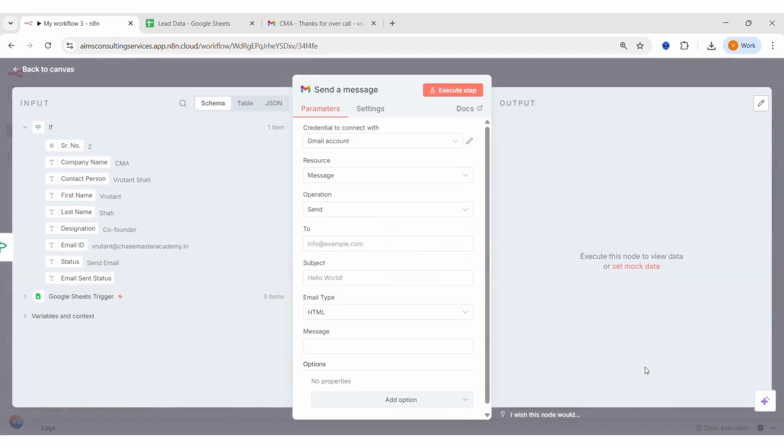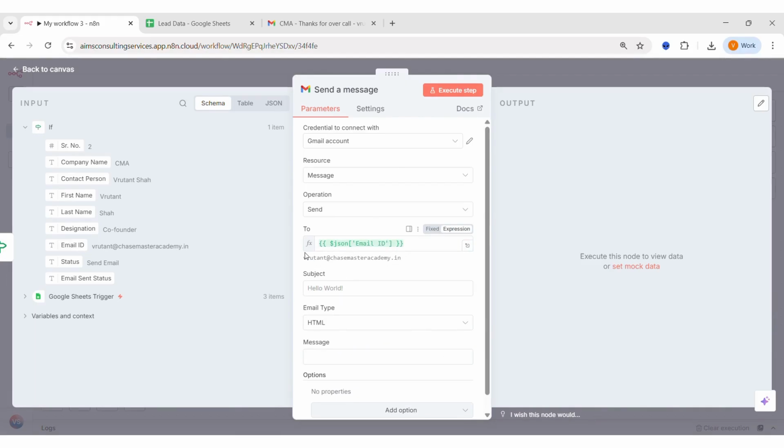So I have my Gmail account added over here. The thing that I want to do is send a message. So whom do I want to send to? Over here, I have to drop in the email ID of the person that I want to send the email to.